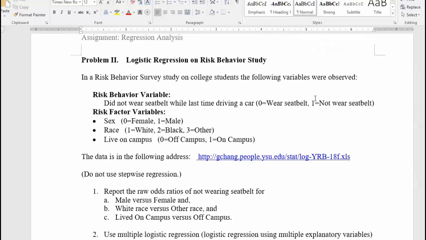The data for this logistic regression part on risk behavior is wearing seatbelt or not. The survey question was, did not wear seatbelt last time driving a car. So 0 is wear seatbelt, 1 is not wearing seatbelt. You're trying to find the possible factors affecting this risky behavior, not wearing seatbelt. So 1 indicates not wearing seatbelt. That's the behavior we would like to see.